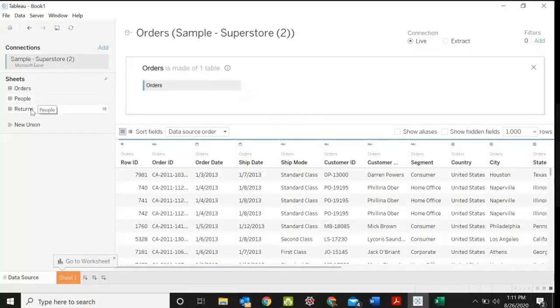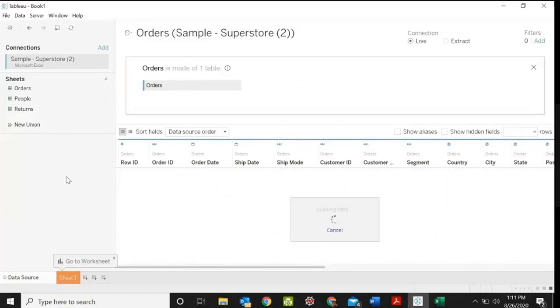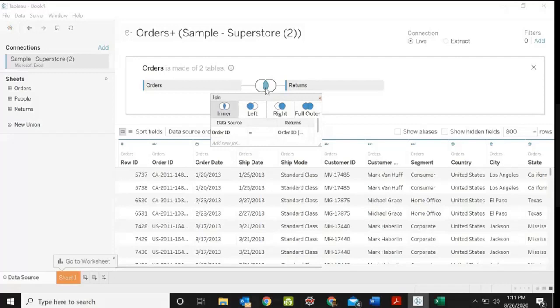And now I'm going to join this returns table. I can either drag and drop the returns table or I can double click the returns table. Okay, so by default, an inner join is formed. If you want to change this inner join, you can just click this. So if you want, you can create a left join, or you can create a right join, or you can create an outer join.